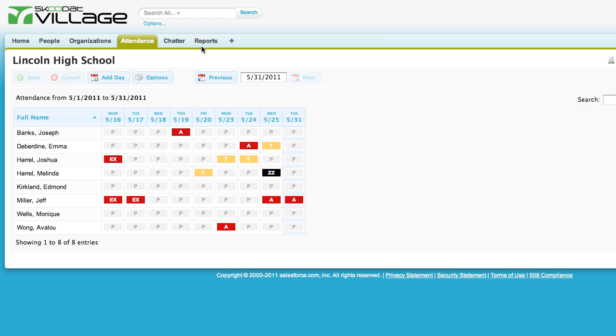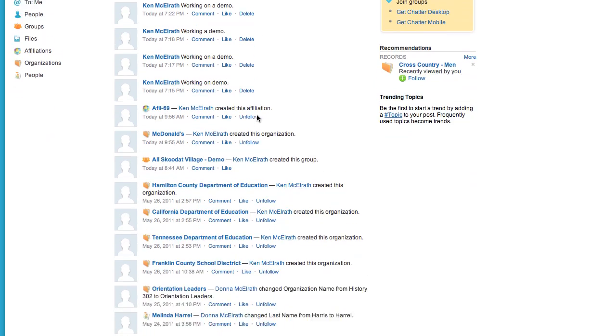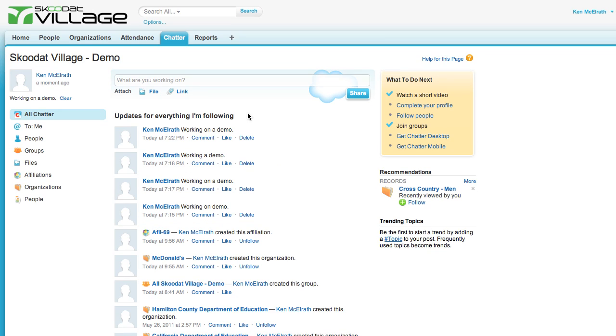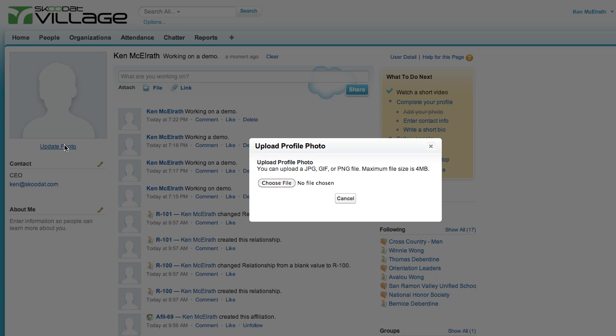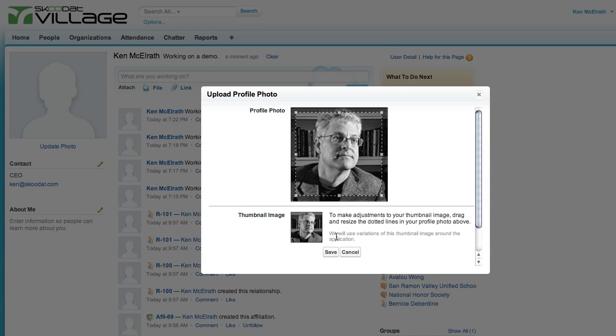To view your organization's own internal private and secure social network, you can click on the Chatter tab. Now, chatter feeds are available in a number of different areas throughout Skoodat Village, but if you want to see your updates from all organizations and all people, this is the tab that you go to. In addition, on this tab, you can follow other organizations or other people from one convenient location. You can also sort your chatter feeds by a number of different criteria, and you can edit your own personal profile. I'm just going to update my photo right now. And as you can see, everything is a point and click operation.